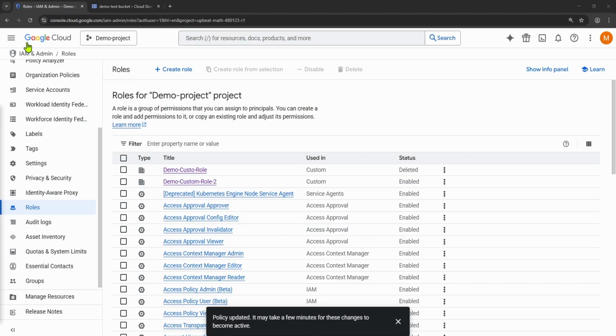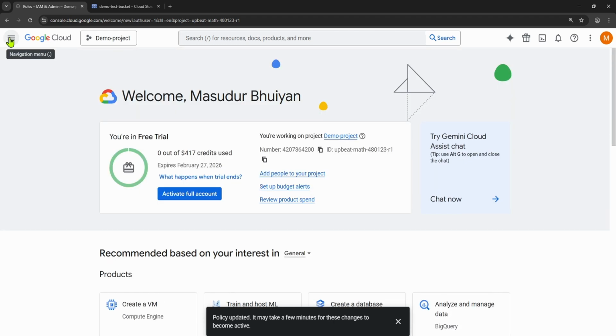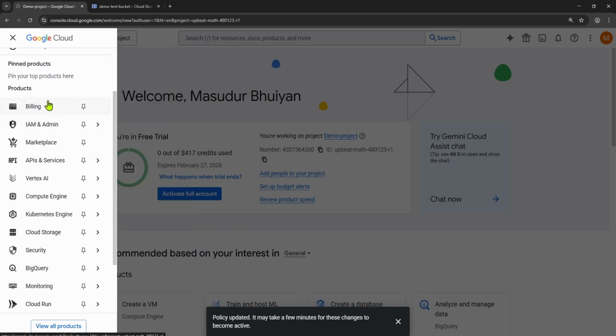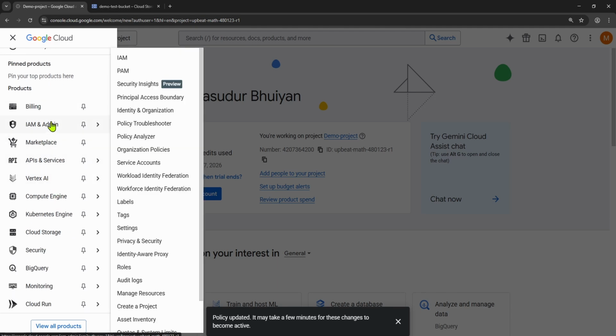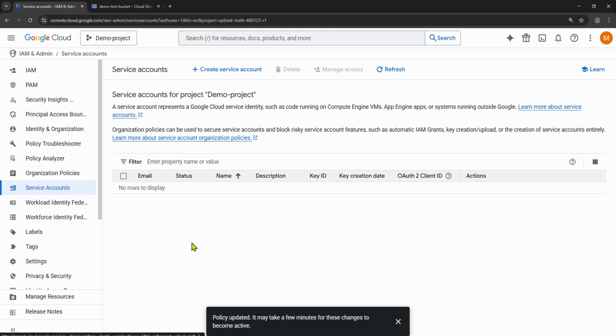Now let's see how we can create service accounts, so that non-human users like applications or system workloads can use this service account to perform different types of actions on different Google Cloud resources. Let's go back to IAM and admin, and then select service accounts. Right now we don't have any service account.